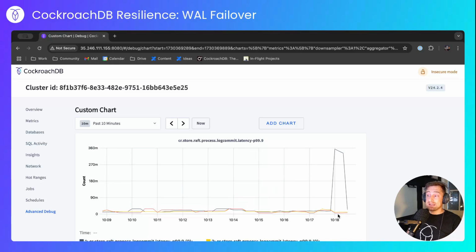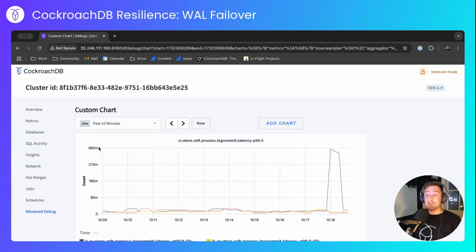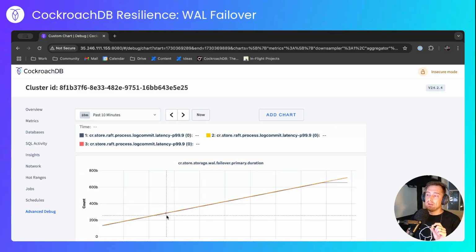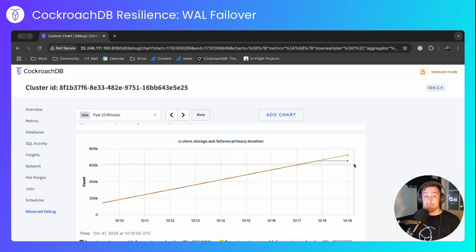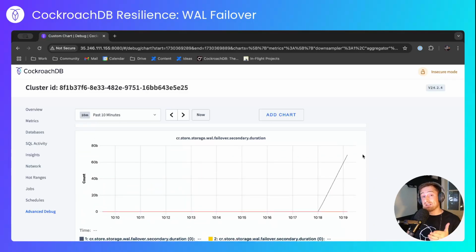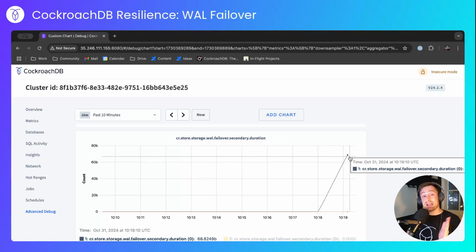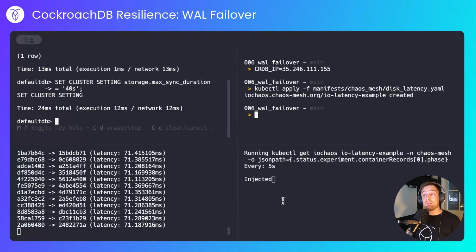The commit latency did spike up to 360 milliseconds for a short period before coming right down again because we made that failover. The amount of time that we've been writing to primary storage has plateaued for node 1 because that's the node whose disk I stalled. And the amount of time that we've been writing to the secondary storage for that node is now starting to tick up. We'll wait for this to go back to not injected, and we'll take another look at the metrics.